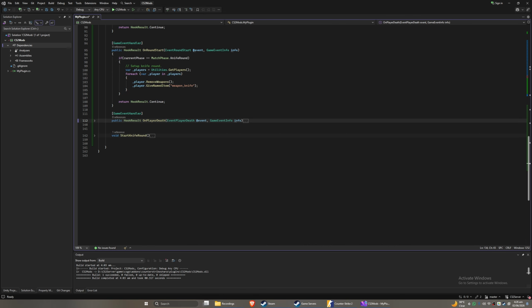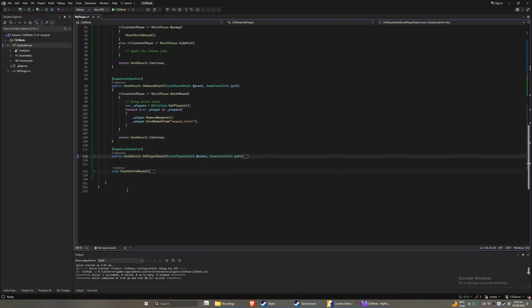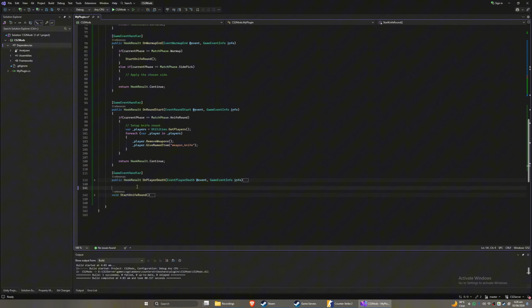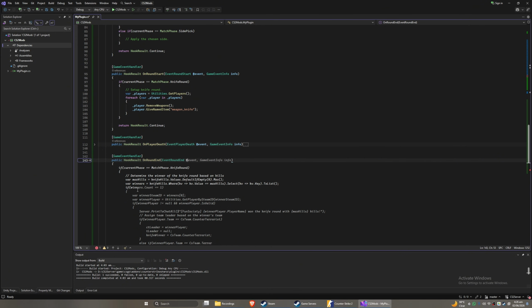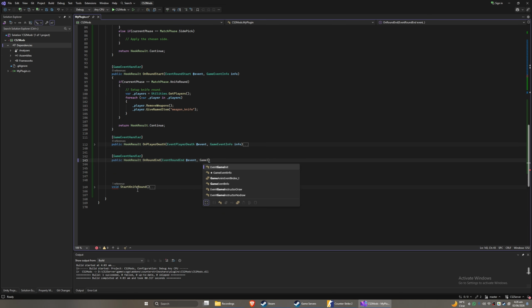So the next thing we need to do now is to add the new event handler for round ending, which will be executed when the round actually ends. So let's go ahead and create a new event handler. I'm going to create game event handler, public hook result, and this one is going to be on round end, and you can pass in event round end, event, game event info.